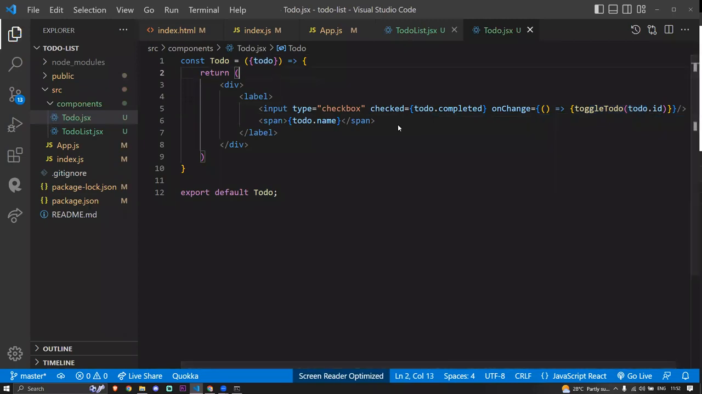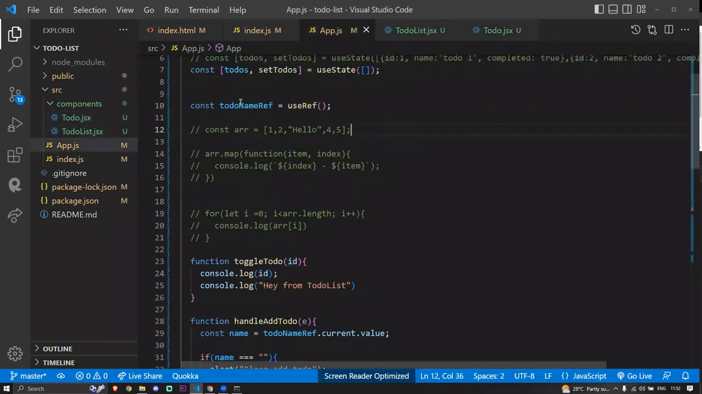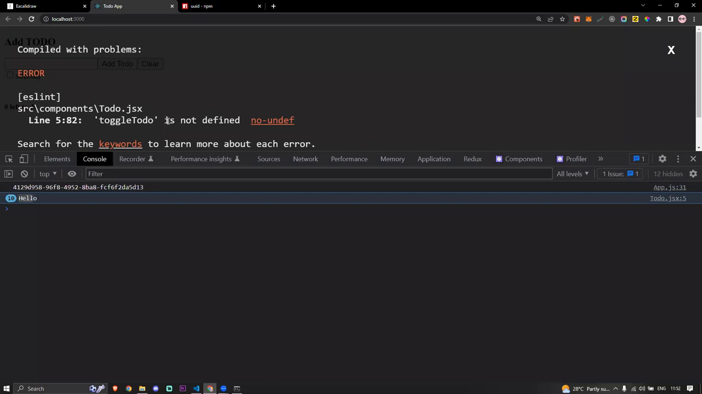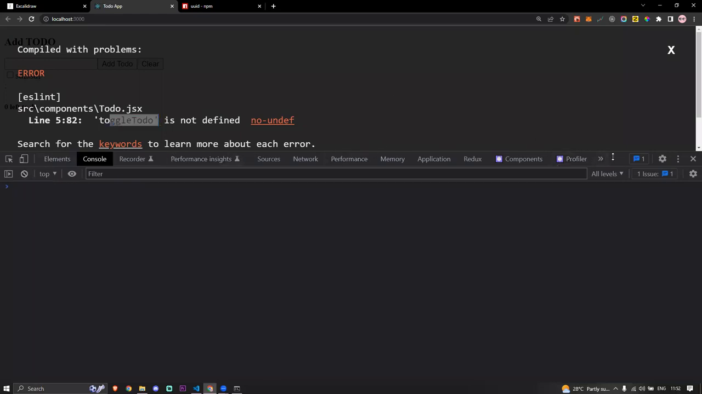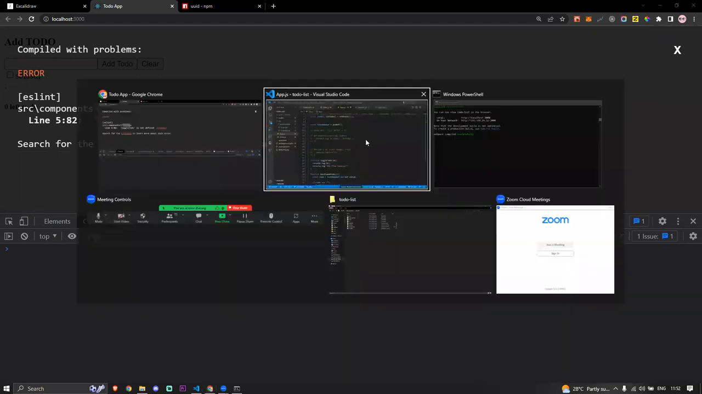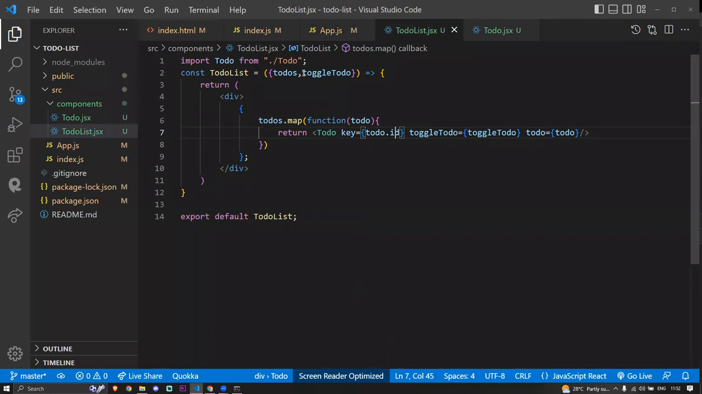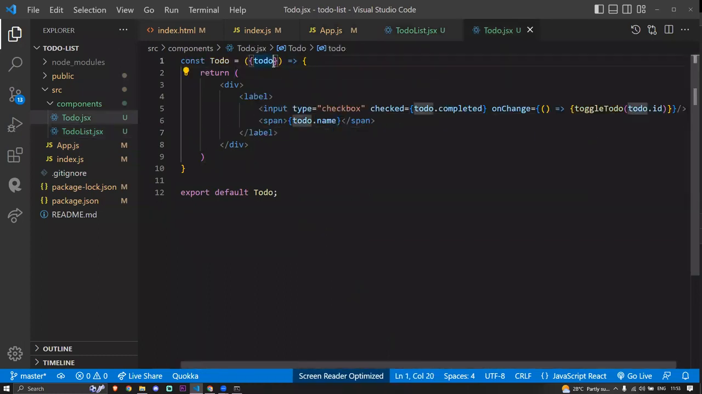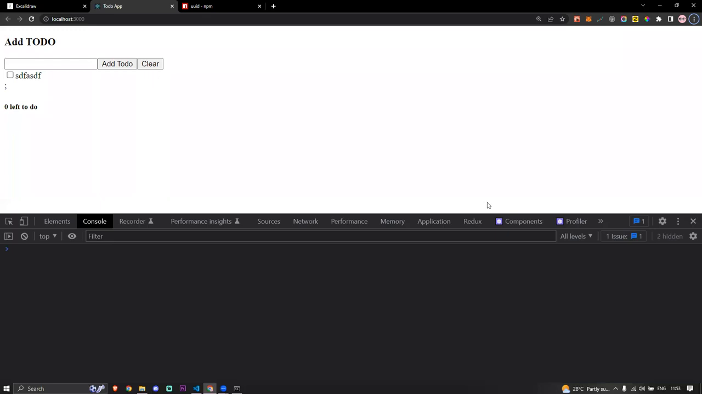When I save this, everything is saved. Now come back here. toggleToDo is not defined. Where is the function error coming from? In the ToDo.jsx. Why here? We destructured here, we are calling here, but we didn't destructure here. I also want to destructure the toggleToDo here. When I save, now it is okay.